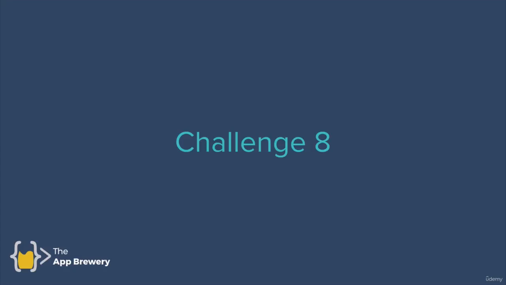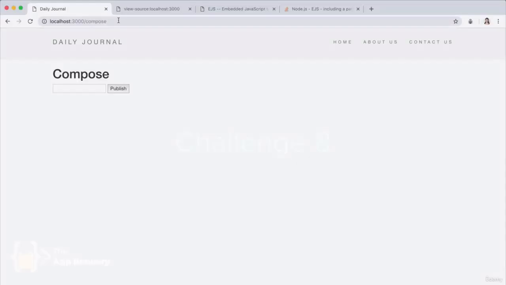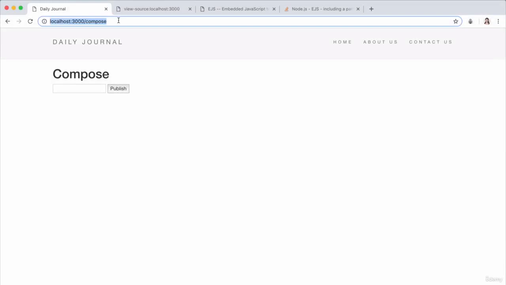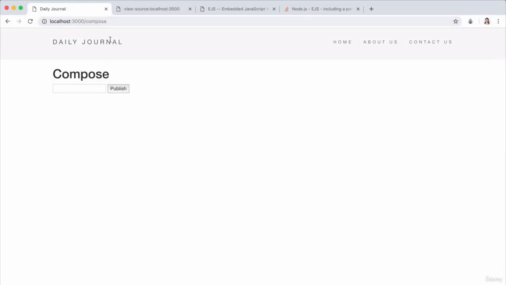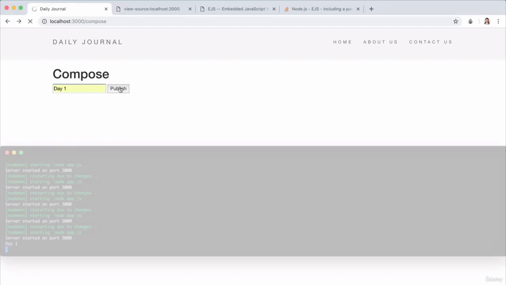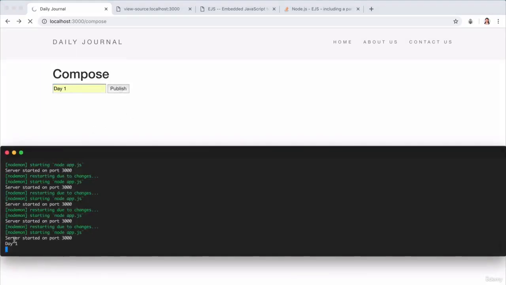All right, so now it's time for challenge 8. And the goal for this challenge is to update the code so that when we go over to our compose page and we type something, let's say day 1, right? And we click publish, then it should be able to console log what we typed in here into our console.